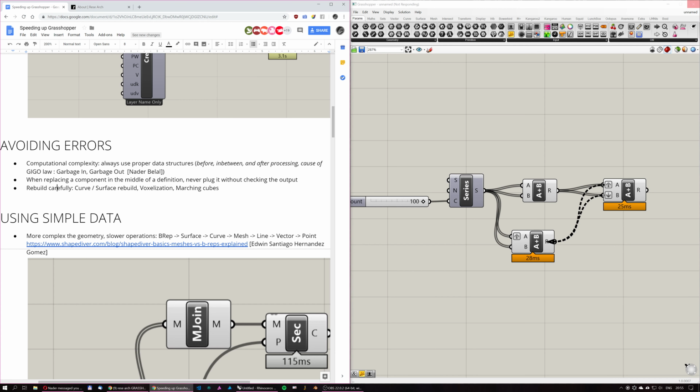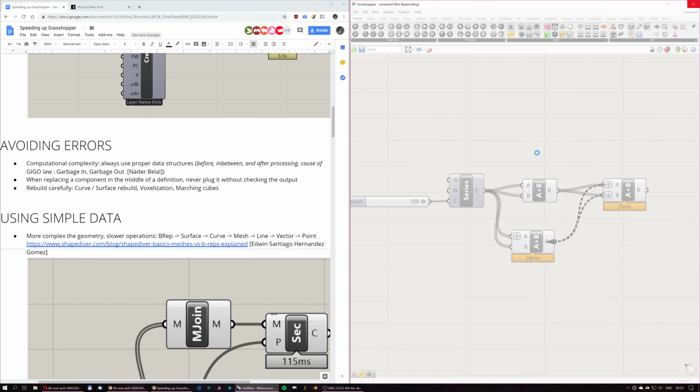Okay, rebuild carefully. This is obvious, but let me mention. When you are creating new geometry out of the existing geometry, this is still frozen. I still don't know what to do with it. I can try to hit escape, but I will probably have to kill my Rhino, so that's not a nice thing.